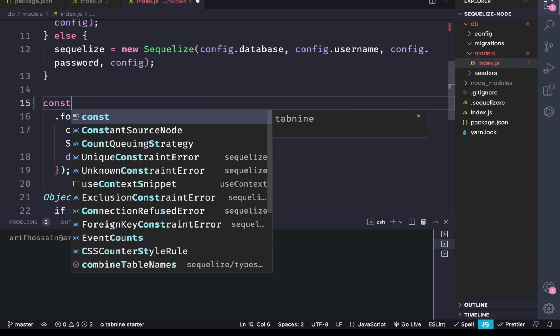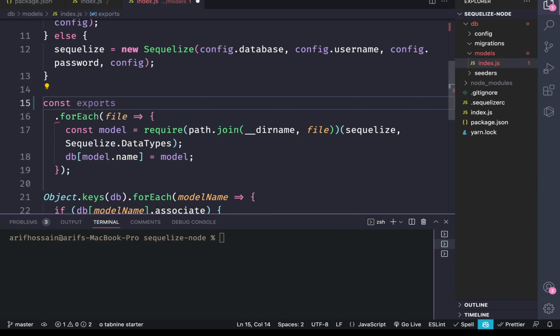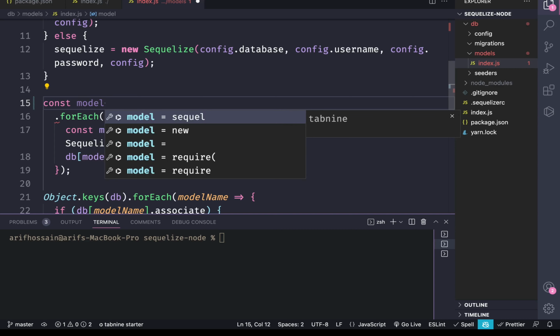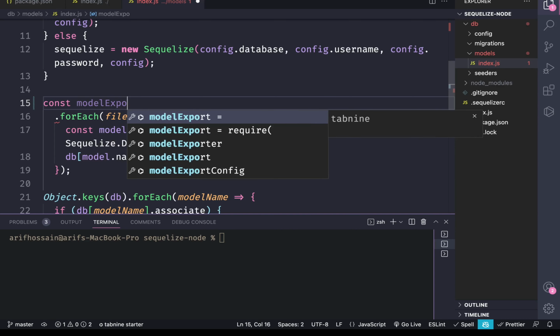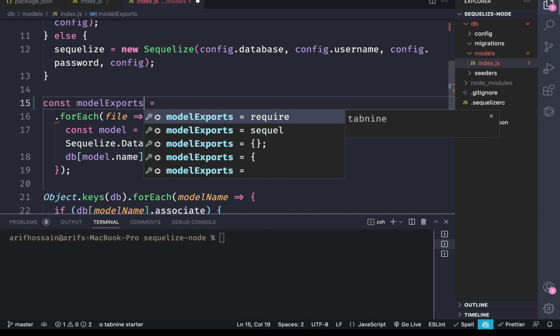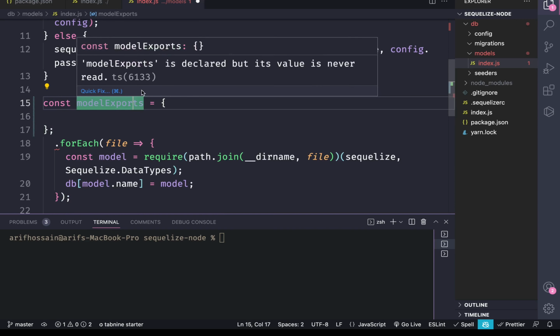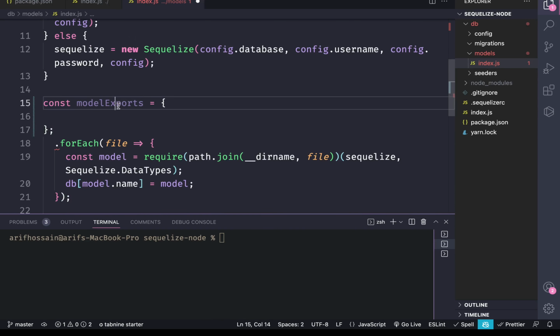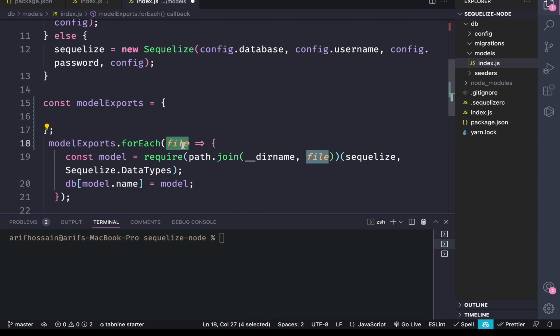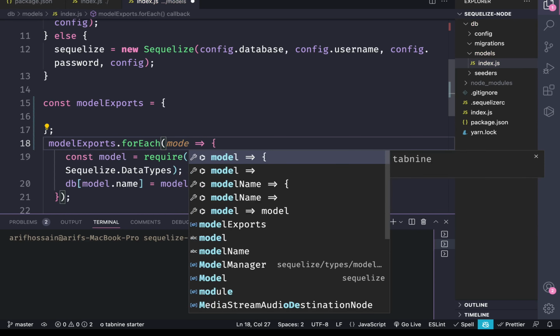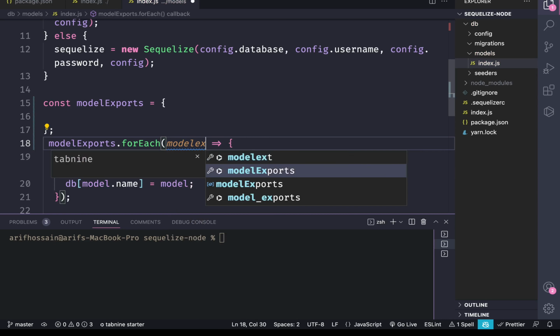And here we can define a const, we can give it any name, something like model exports. All model exports should be here. Whenever we create any new model, we have to export it here. And then this model export, we'll map through. So here we'll loop over all models, and then it should be like model export or something like that.